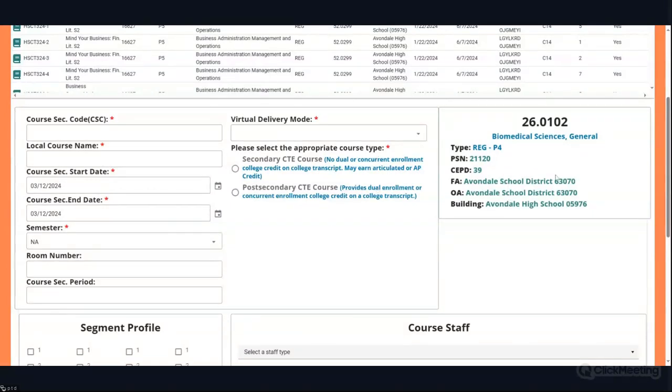Over here on the right-hand side, this is our course information panel. So as we can see, this is a regular course, P4. This is a Perkins 4 course. This is the program serial number, the CPID, the fiscal agency, the operating agency, and then the building. As you can see, it is biomedical sciences general. So I can then go in and type in the actual course information for this particular program. So I want to make sure that that information matches.